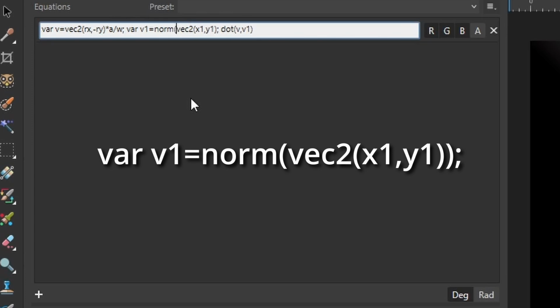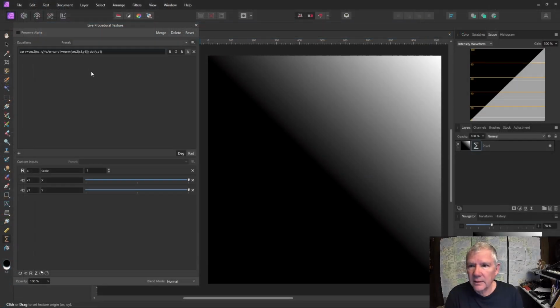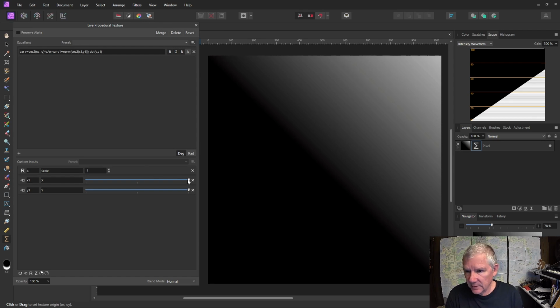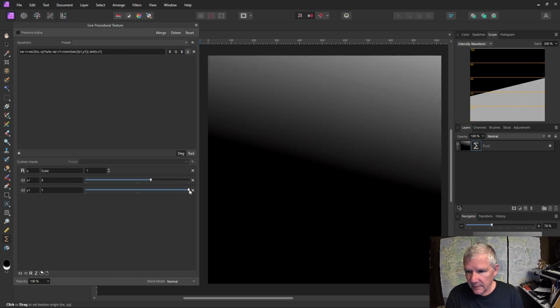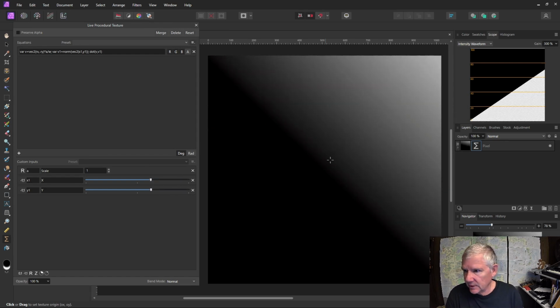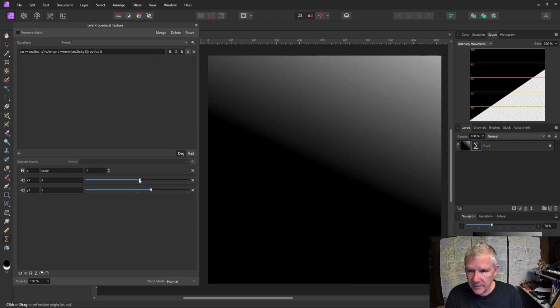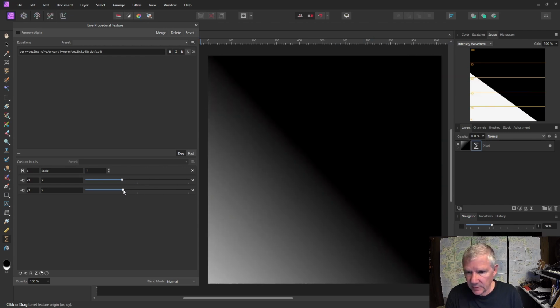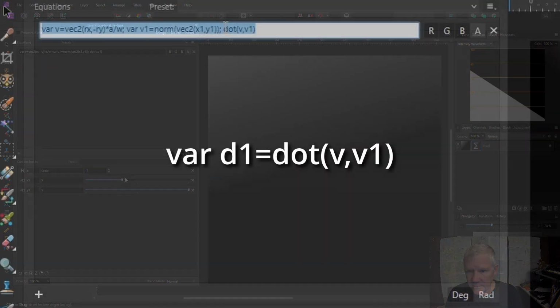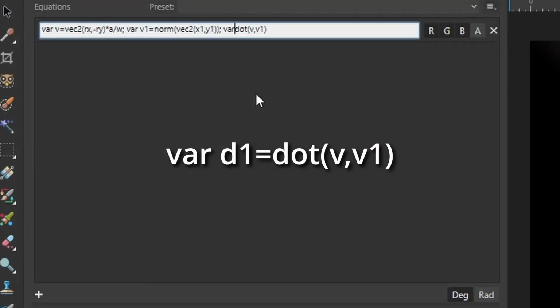So if I use the norm function on this, it then becomes a unit vector. So no matter where I have these positioned, it'll always have the same range across there. And that's going to be useful when making shapes. I want to make a shape out of this, and so I'm going to set that to be a variable d1 equals that.